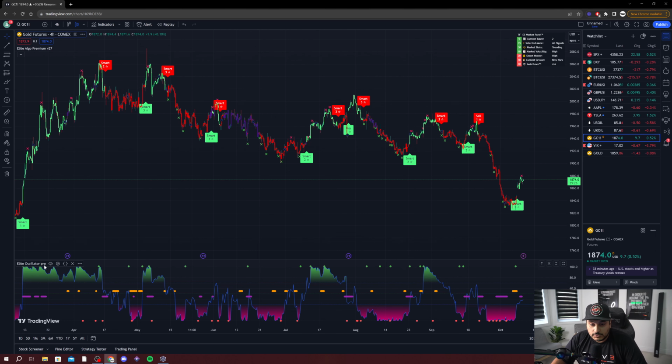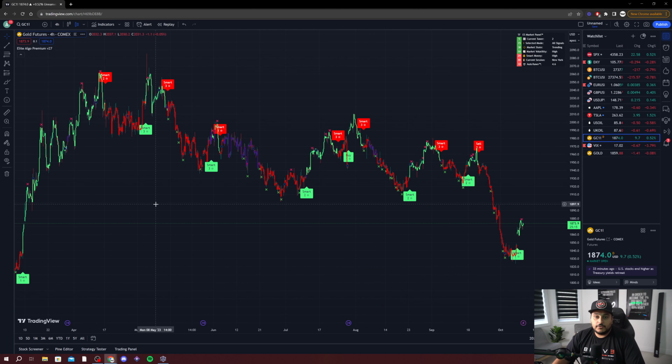So for now, we're going to close this. But we're going to come back and talk about this as soon as we're done talking about Elite Algo and explain exactly what this is, how to use it, and all the above. So for now, we're just going to talk about Elite Algo, the indicator you see on the chart right here.